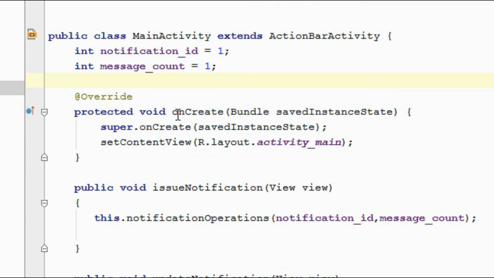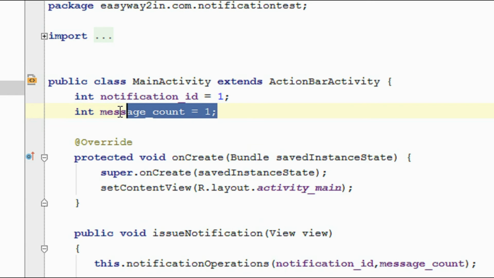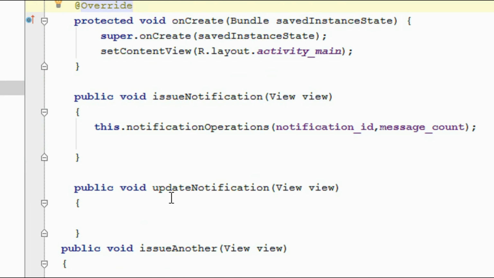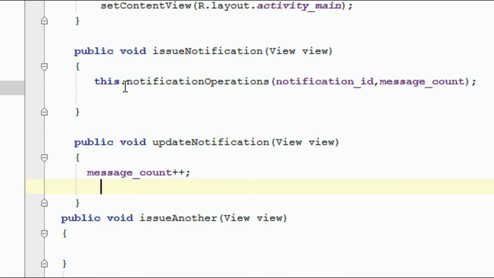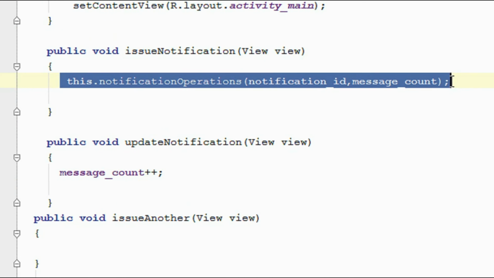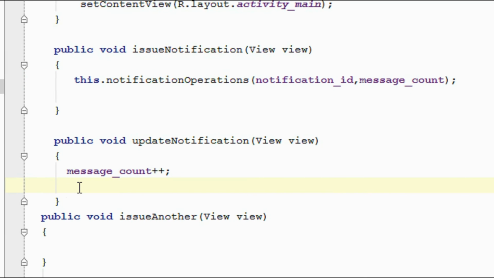Okay, so if user click the update button, we have to change the message count. So here I am going to make some updation. So I increment the message count value by 1 and again call the same method, notificationOperations.